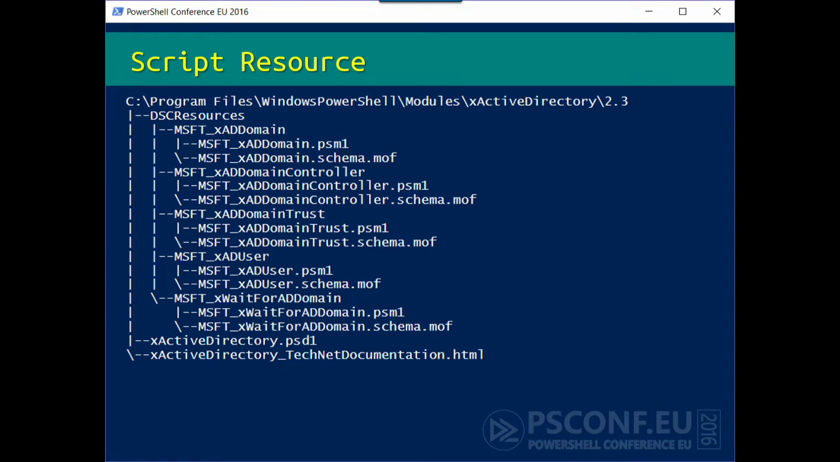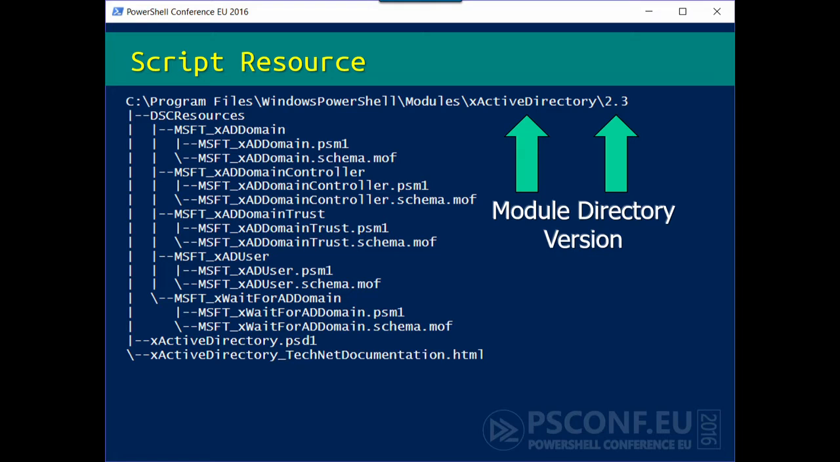So what you see here is the structure for a script-based DSC resource module. It is located in the Program Files WindowsPowerShell Modules directory. It has to be there, otherwise the Local Configuration Manager is not able to find it. So don't put this into your home folders, because the LCM won't be able to pick this up. What you see here is the module directory, which is the module name. And nowadays it's followed with a module version as well, if it is installed by the package management stuff.